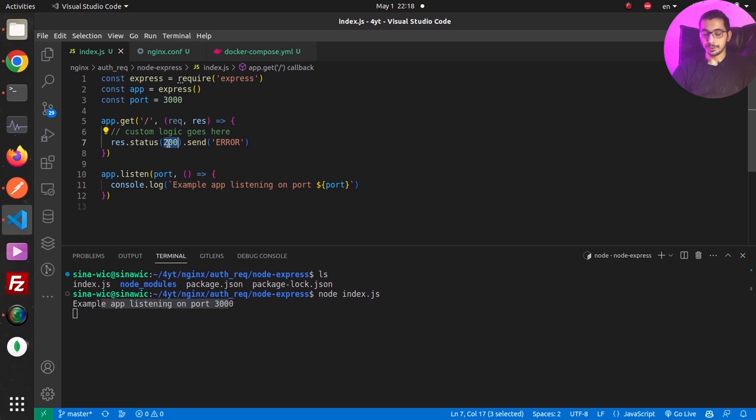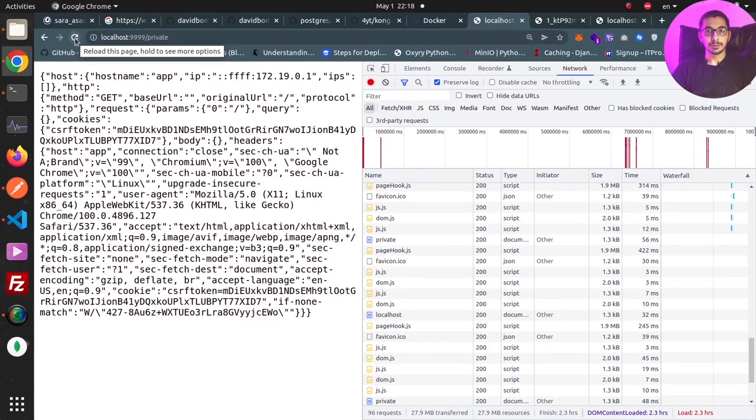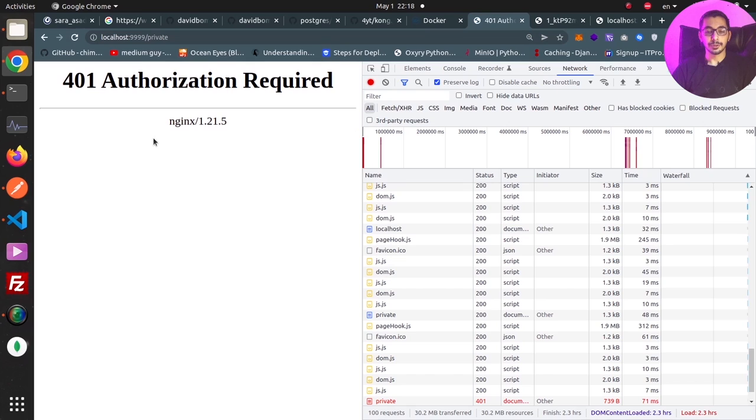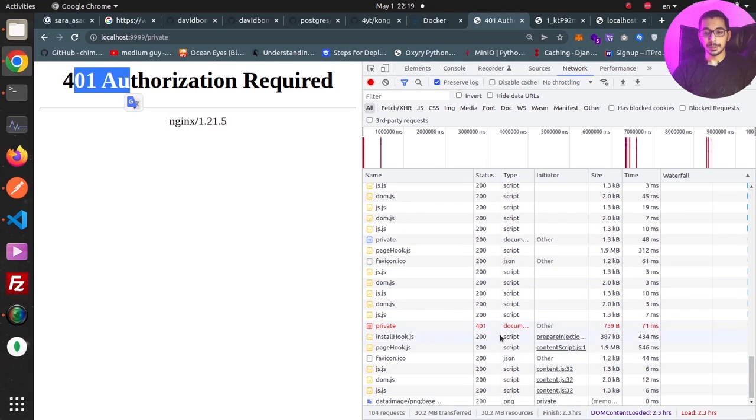So right now I'm going to change this 200 to 401. I'll save it, stop the node server, run it again, go to the browser, and try to refresh the /private path. If I hit refresh over here, as you can see, the nginx server will return 401 as the response to the client that is making the request. Also, if I check over here, I'll see that the status code for the request to the /private is 401.